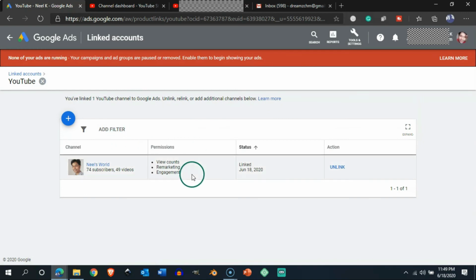We can add many other channels if we wish, or we can go ahead and unlink the channel that is already linked. To add a new channel, we need to simply click on the plus button and add the new channels here. To unlink, simply click on the unlink button and the channel will be unlinked. So this process is very simple. I hope this might help you in future if you have not done it already.